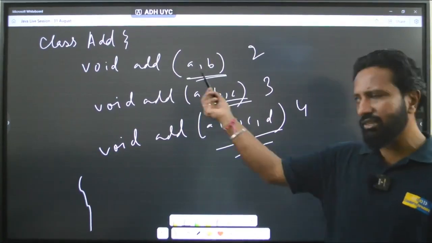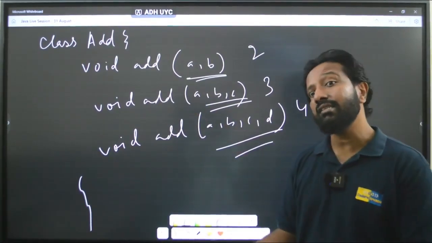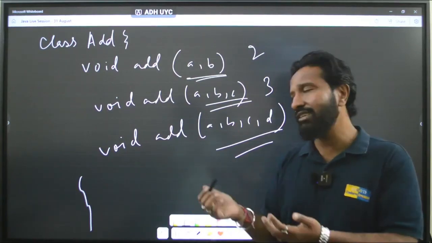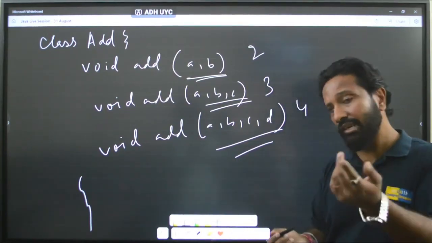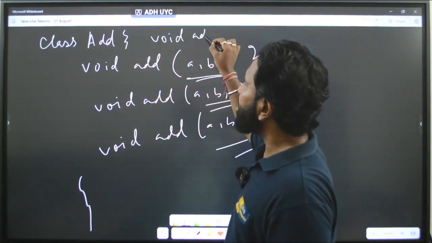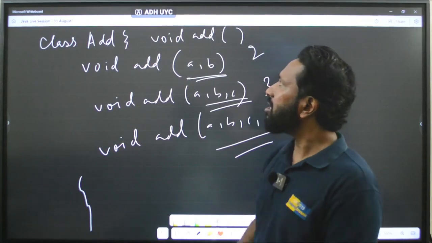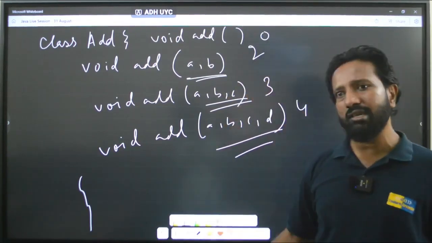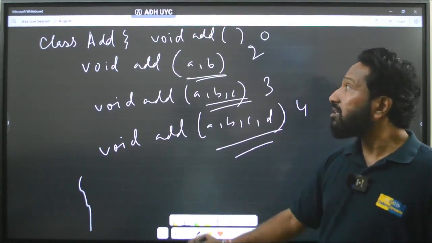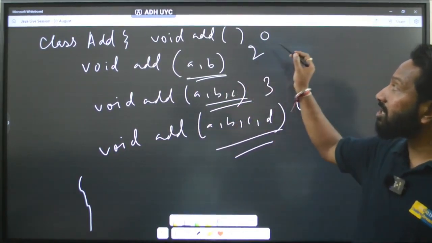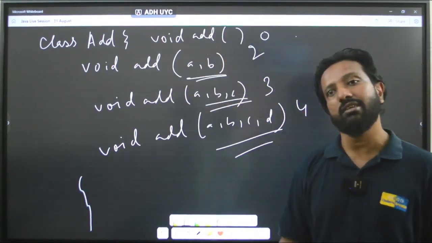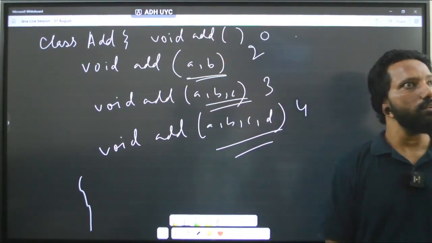This is called function overloading. In a constructor, you are changing something in the constructor, so it is constructor overloading. Ultimately, the concept is the same. And I can have one more void add, a double d. This will be empty. Here it takes 0 arguments, doesn't matter. Understood? So, always remember, the number of parameters will change or the type of the parameters will change. Hope you have understood this.